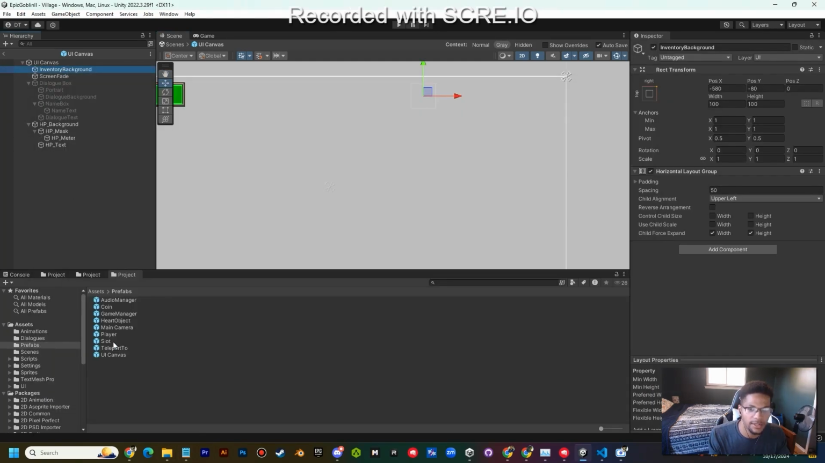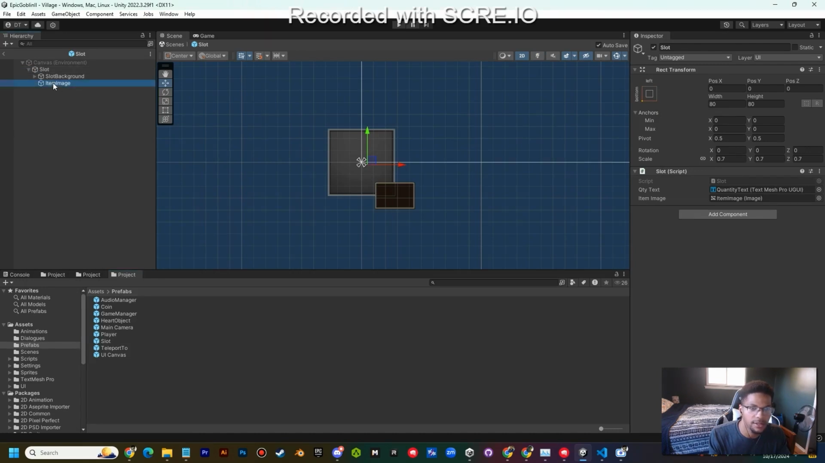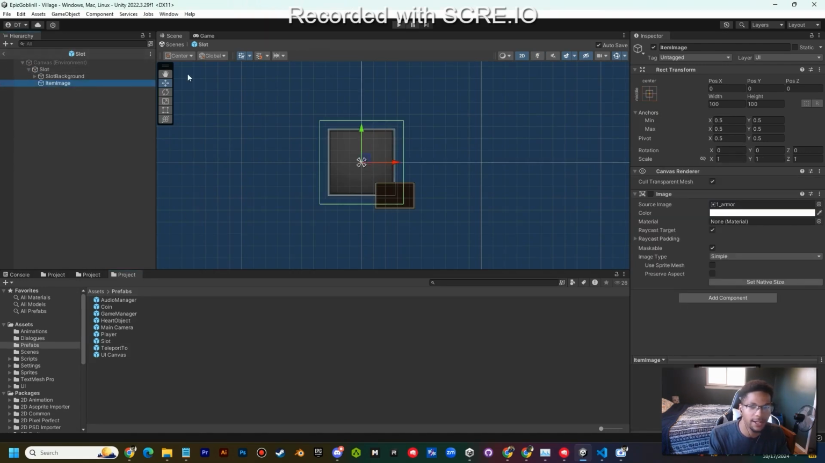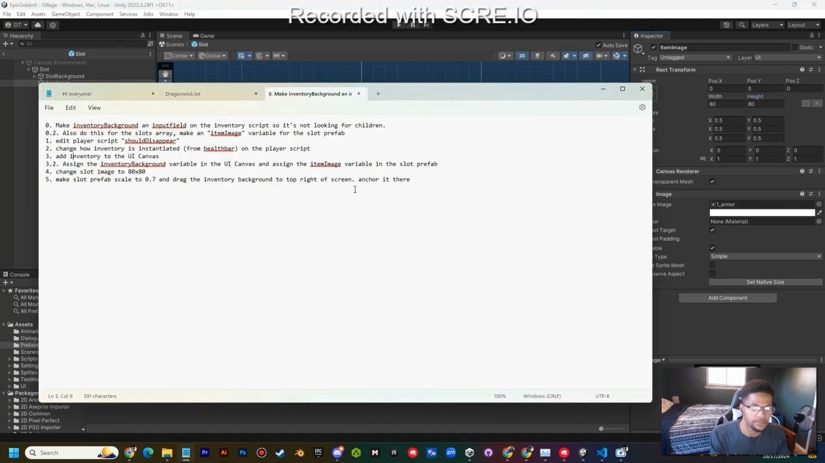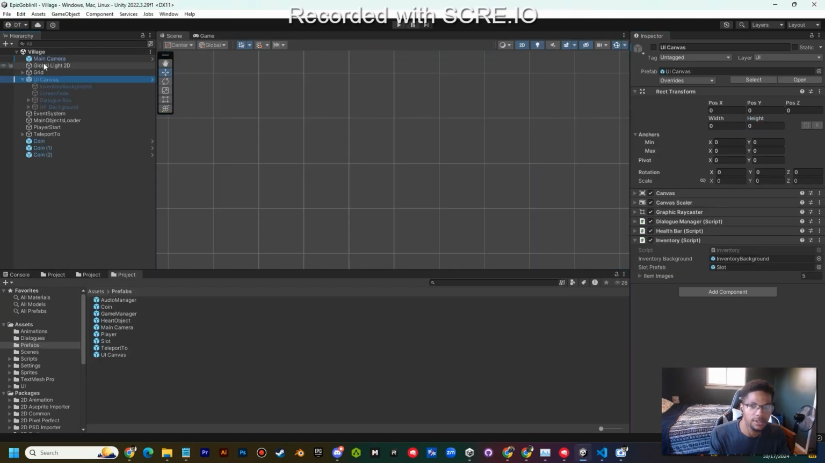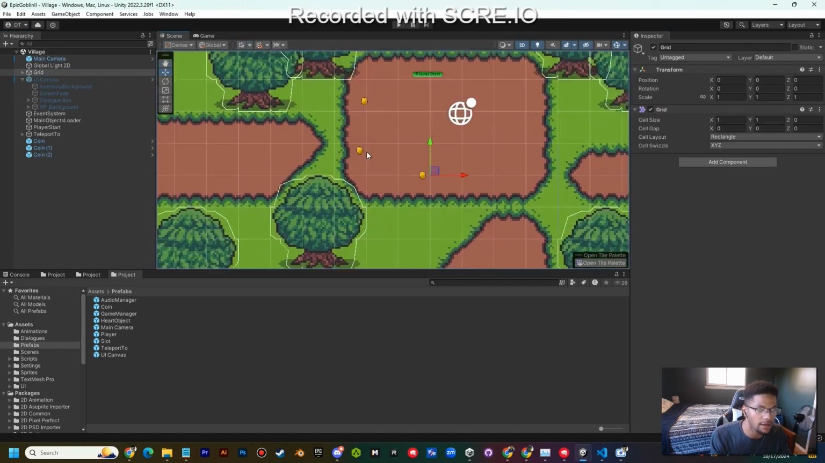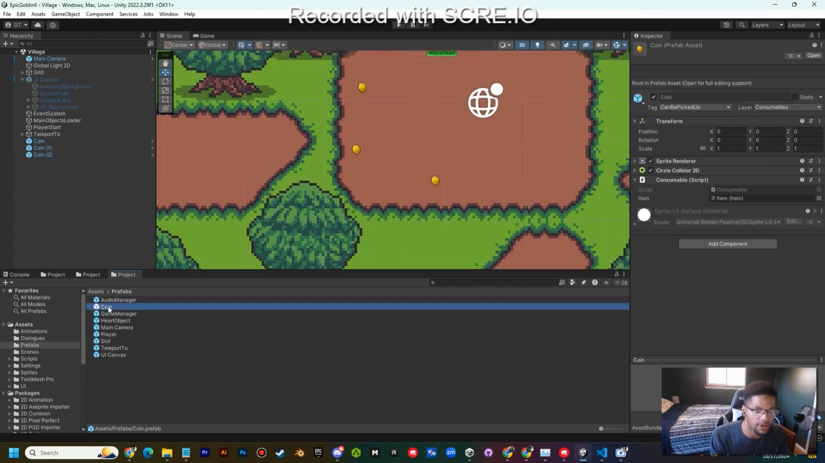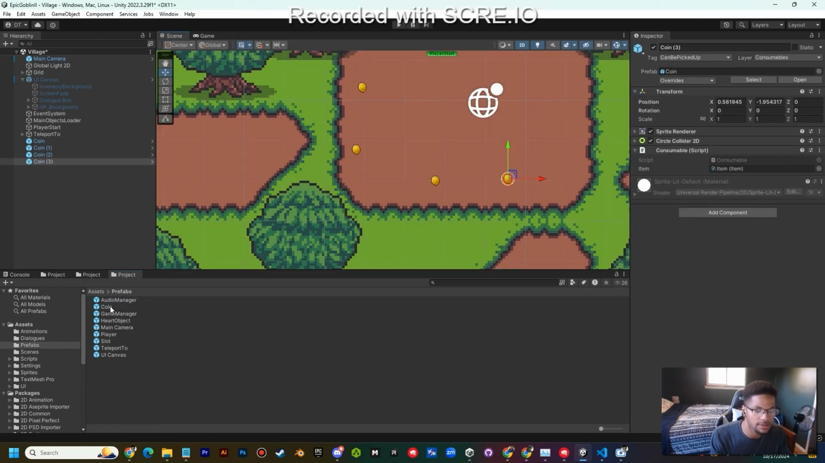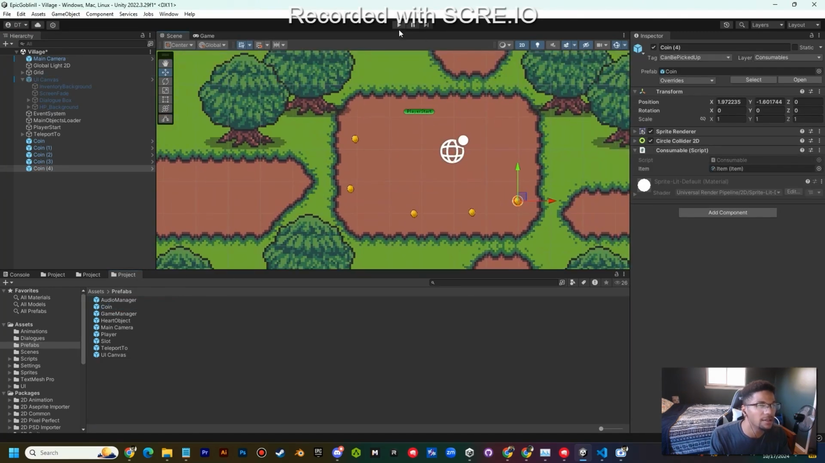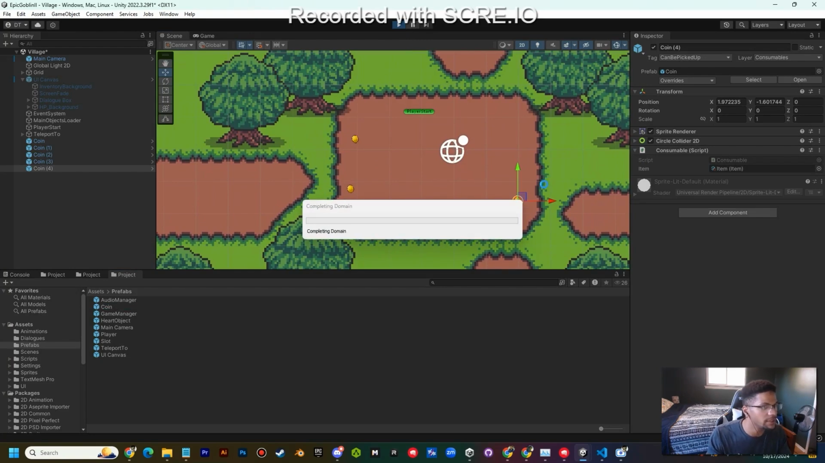I'm going to go back to the slot prefab because this item image is bigger than the actual box. So I'm going to put that to 80 and 80 on the item image. All right, let's see if that works. So I'm going to go back to my scene. I already dragged in some coins, but you could just drag in some coin prefabs. And I'm going to press play and see what happens.